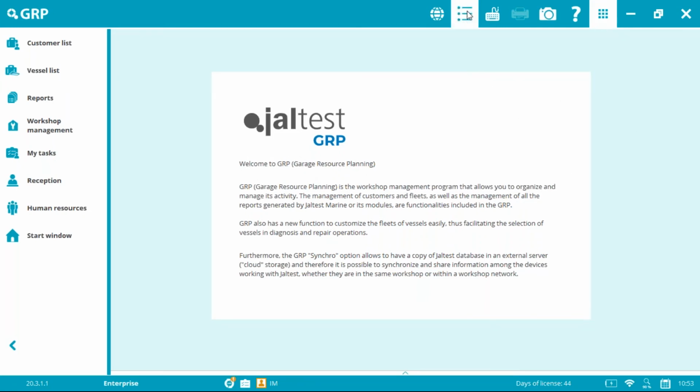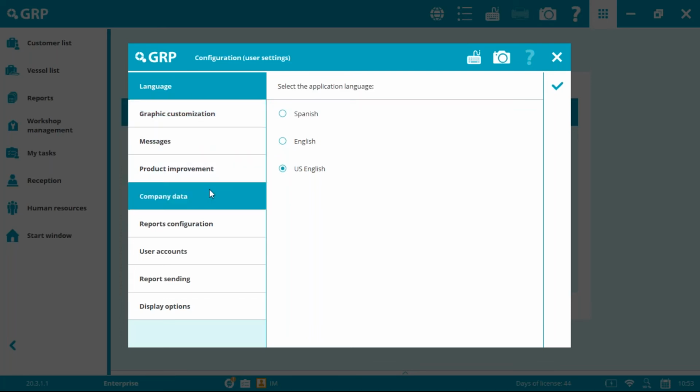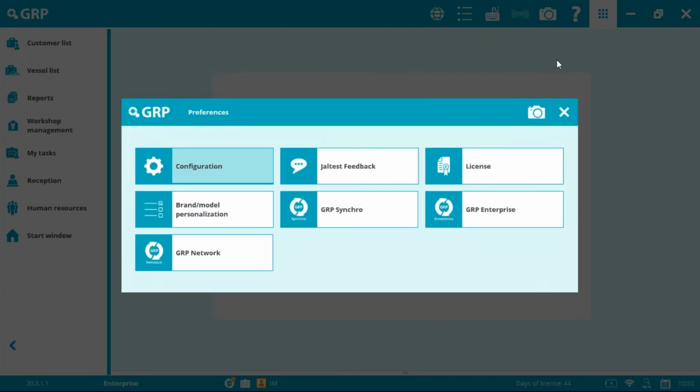Okay. Now let me show here, as you see, GRP Enterprise Network configuration, company data. Before you saw that we had a logo on the report. Here you need to access company data, and then you just upload that logo. And the information that was next to the logo, with Jaltest Marine and other information, you can also add here in company data. The same thing for price per hour, currency, and taxes. So here is company data, and there's also an important option inside configuration.